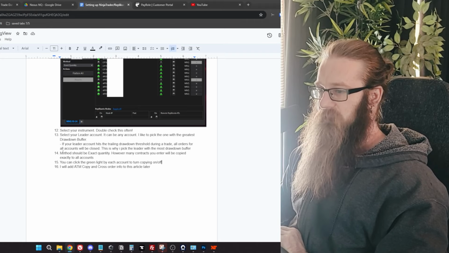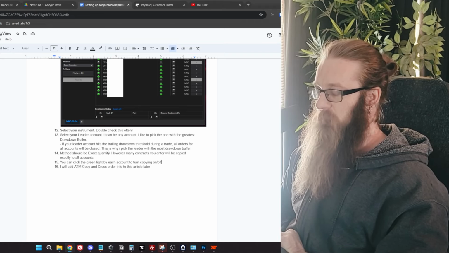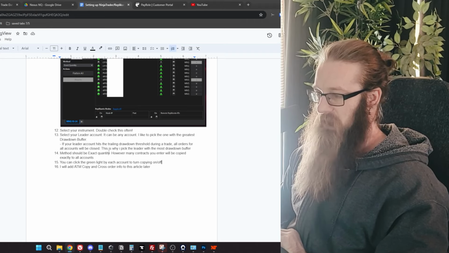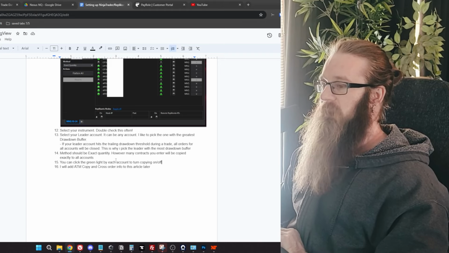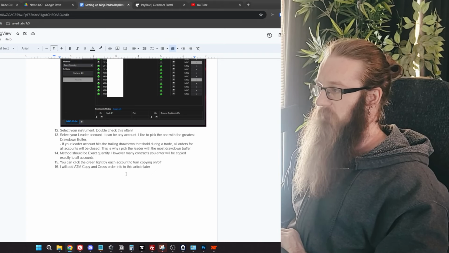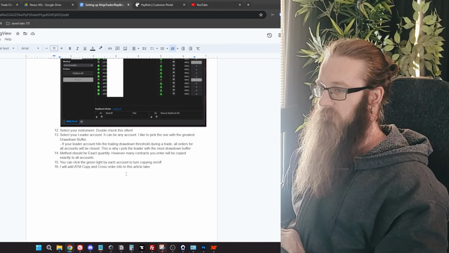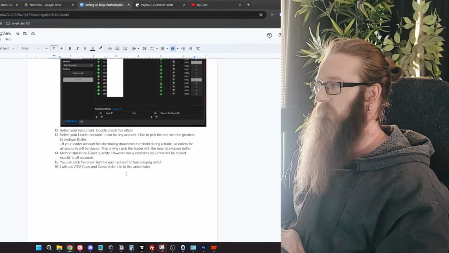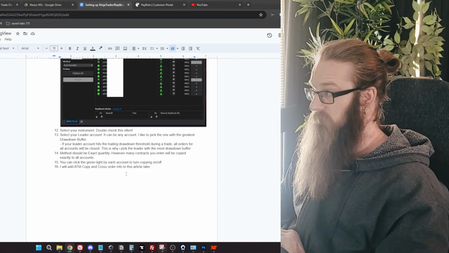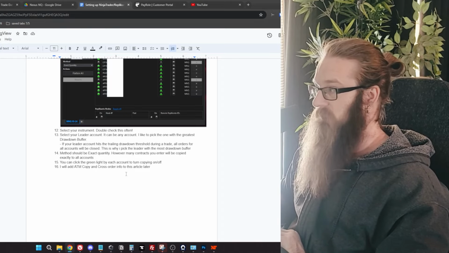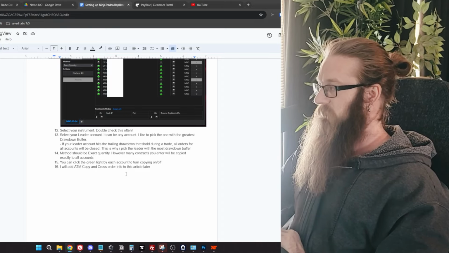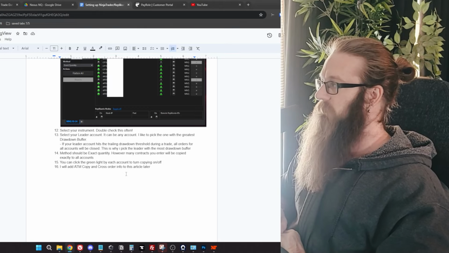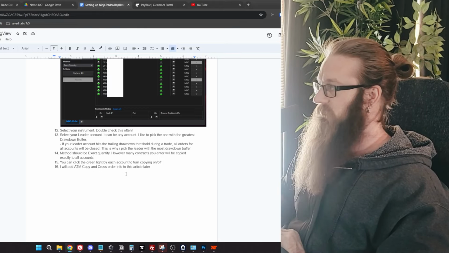You want to select your method for copying. You'll probably want to start off with just using exact quantity, which is the default. That basically means however many contracts you enter in for an order, that many contracts will be duplicated to all the other accounts. You enter in 5 micros on your leader account, each follower account gets 5 micros. So it's exactly the same across the board.